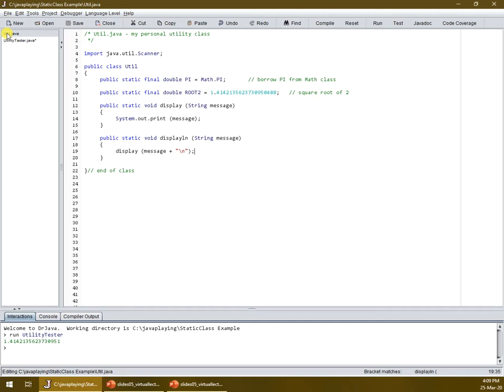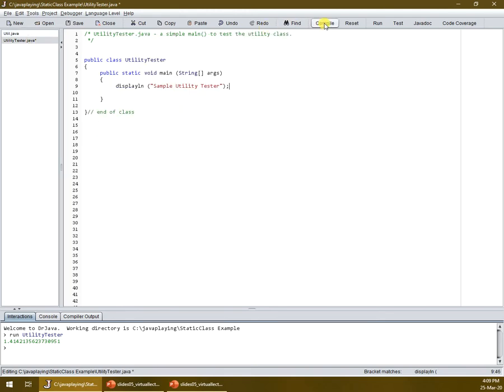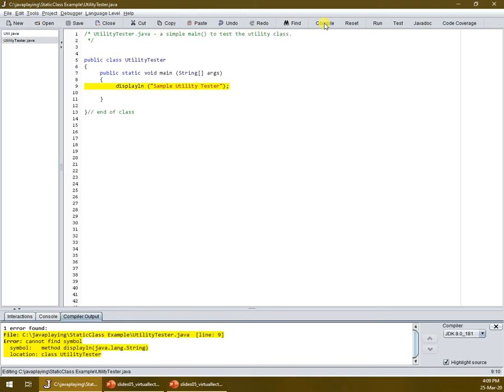Java tries to compile everything. And we've seen that example before where we have one program that's not complete, we try and compile another one, and Dr. Java complains about the incomplete program. So in this case, I'm just going to get back over here in my util tester. I'm going to compile it, and what is it complaining about? Well, it's complaining that it doesn't understand what display line is because it doesn't know where to find it. Display line is supposed to be within this class as far as Java is concerned.